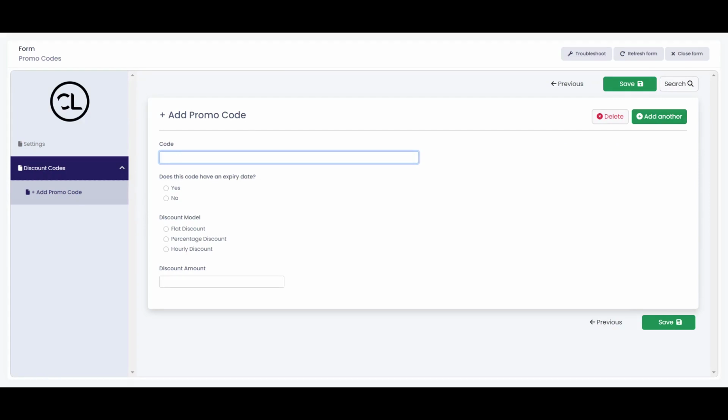Maybe we work with a realtor, Tom, that refers us a lot of business. So we'll set up a code that will give his referrals a discount on your legal fee. Next, we're asked if the code has an expiry date. If we say yes, we can select the date which the code will expire.